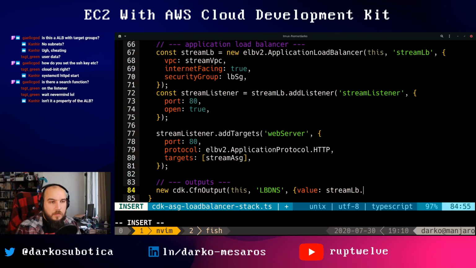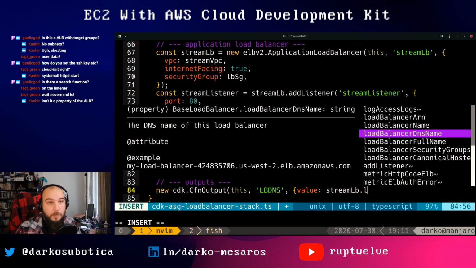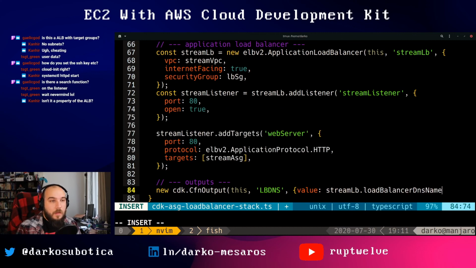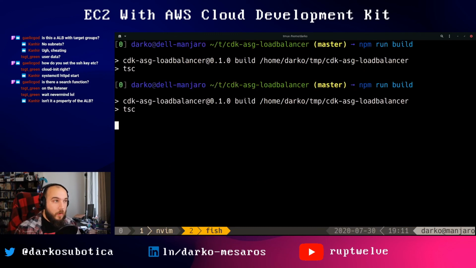Stream LB. Okay. Load balancer DNS name. There we go. That's something I want. So this is basically going to throw out a load balancer DNS name at the end, and you'll see how that works once I build this again, or once I deploy it.